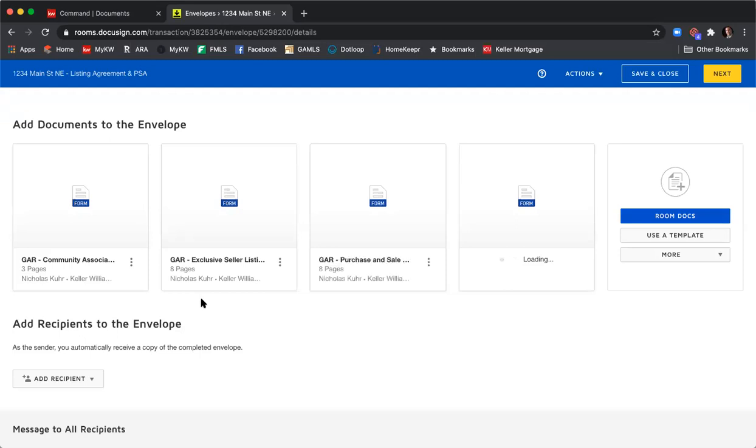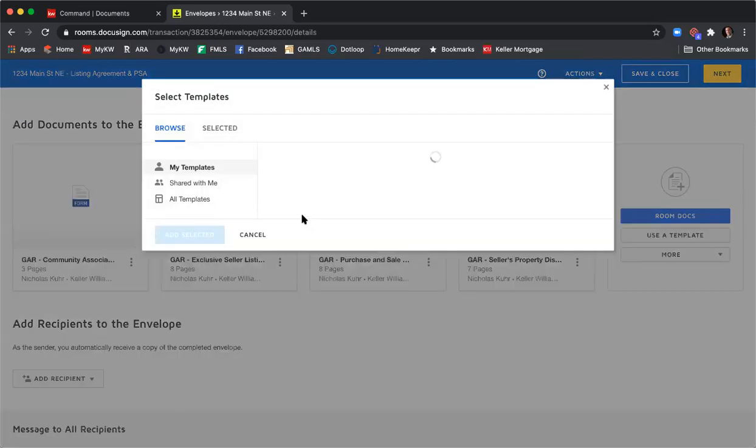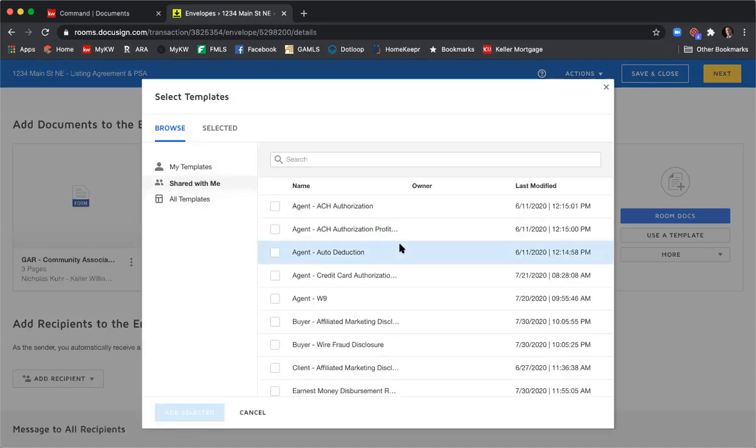Now, as a First Atlanta agent, I need to add my affiliated marketing and wire fraud prevention disclosures, and I will add them here in the envelope. To do that, I'm going to select Use a Template, and then select the Shared with Me button on the left-hand side, and this is going to pull up all of the MCA documents that they've put together for me, or for the whole office. So let's give it a second to load.